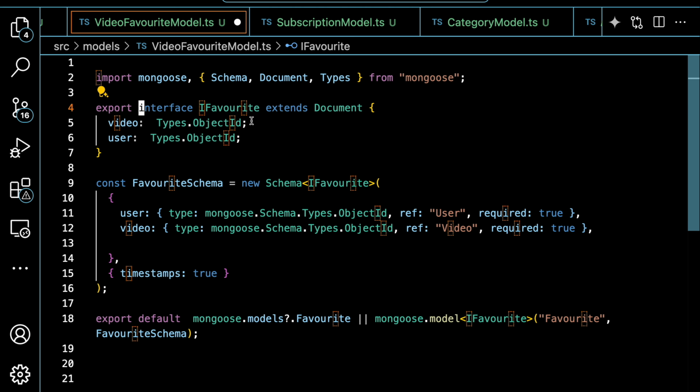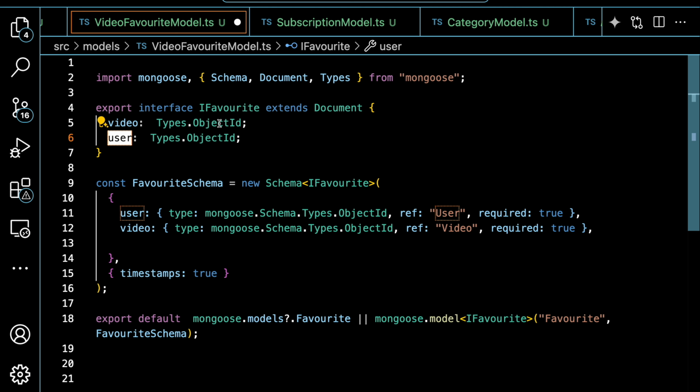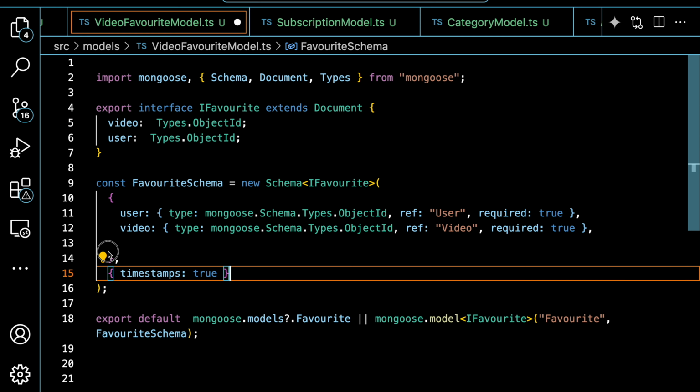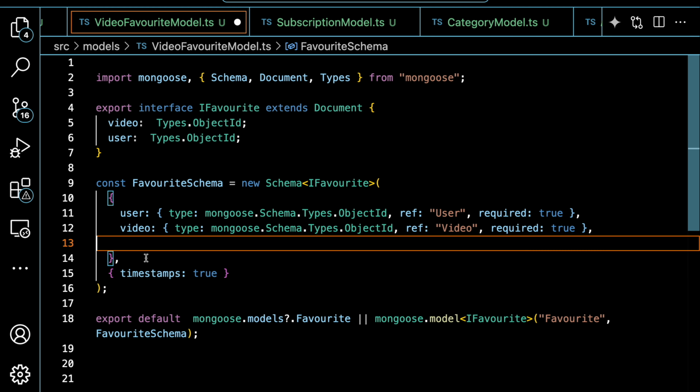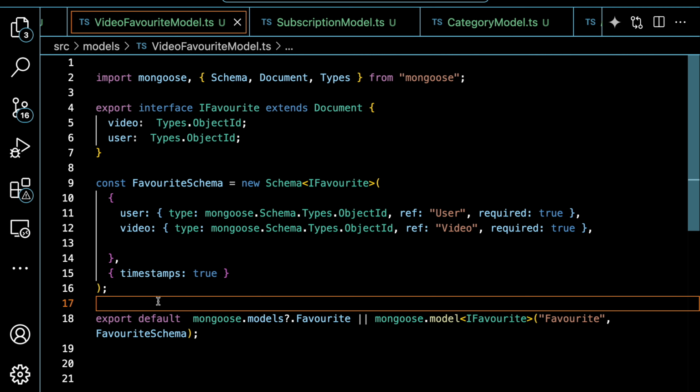We create this interface of IFavorite over here, and it's going to take the video that the user likes and the user that likes the video. So all of them are referencing another model known as user and video model respectively. And then we store the timestamp, the time that the user actually liked the video, and then we export our model. Simple as this.